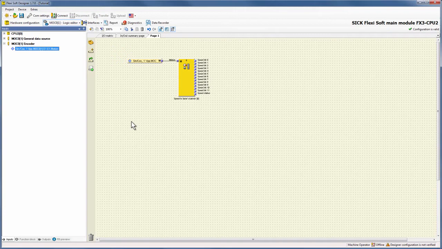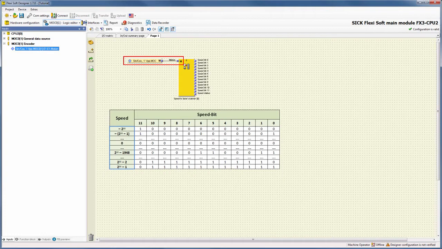Now the block speed to laser scanner performs a plausibility check. If the speed status at input motion is 0, which means invalid, and the speed doesn't exceed the range of -2048 to +2047 centimeters per second, then the output speed status is high, which means valid. When one or both conditions are not met, then the output speed status goes low and remains in this state until both conditions are met again. In the case that the conditions are met, the block converts the integer speed values into Boolean values and outputs them at speed bit 0 to 11.